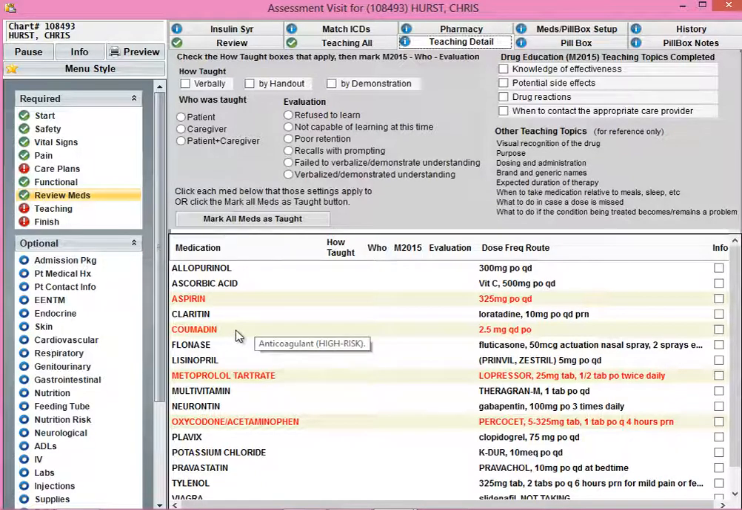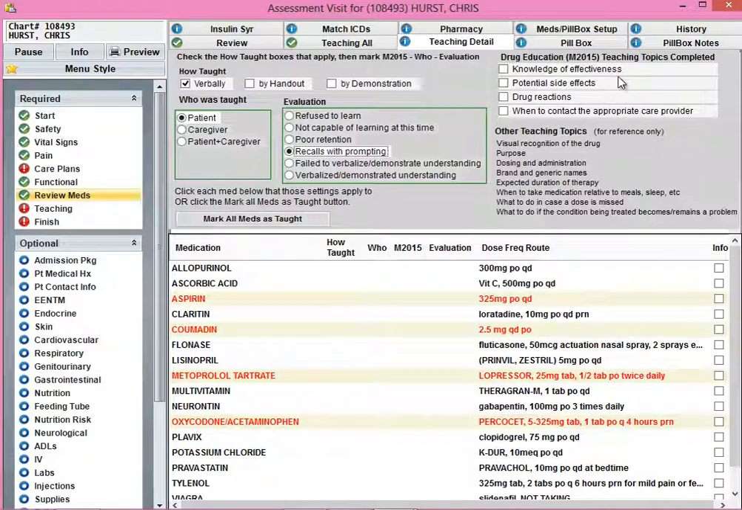For example, if I want to document how and what I taught about a specific drug, I can select the options from the top part of the screen. I can click on that I taught it verbally to the patient. Go ahead and just continue clicking on specifics about your teaching. And then you select the medication that you taught. And you can also select any other medications that were taught the same way.